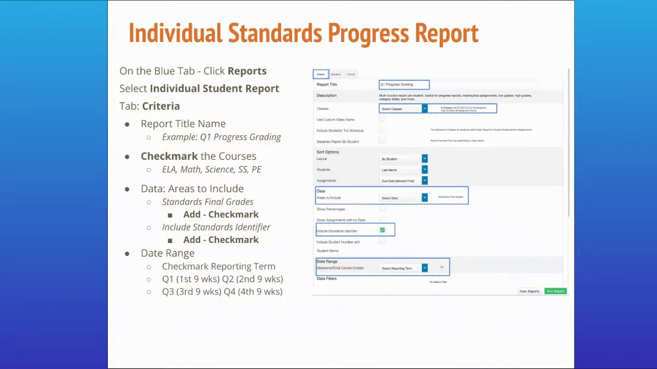Lower down, we have a data area, and we're just selecting standards final grade. And we'll go ahead and show you an up-close drop-down in the next slide. Keep in mind, you want to include the standards identifier because we are standard-based grading, as well as the date range. Make sure you're selecting the correct reporting term. And then you'll run the report.